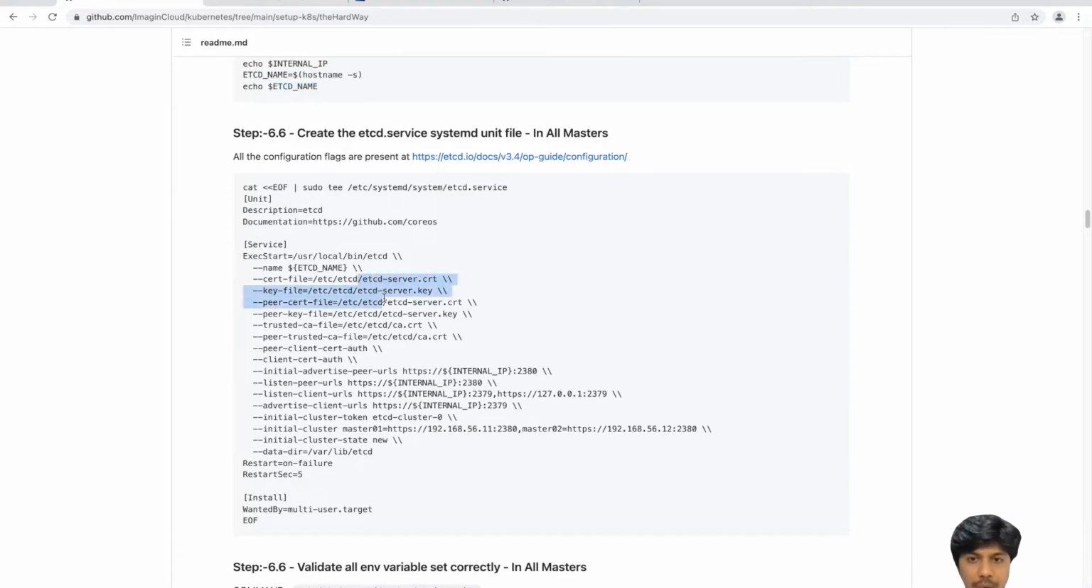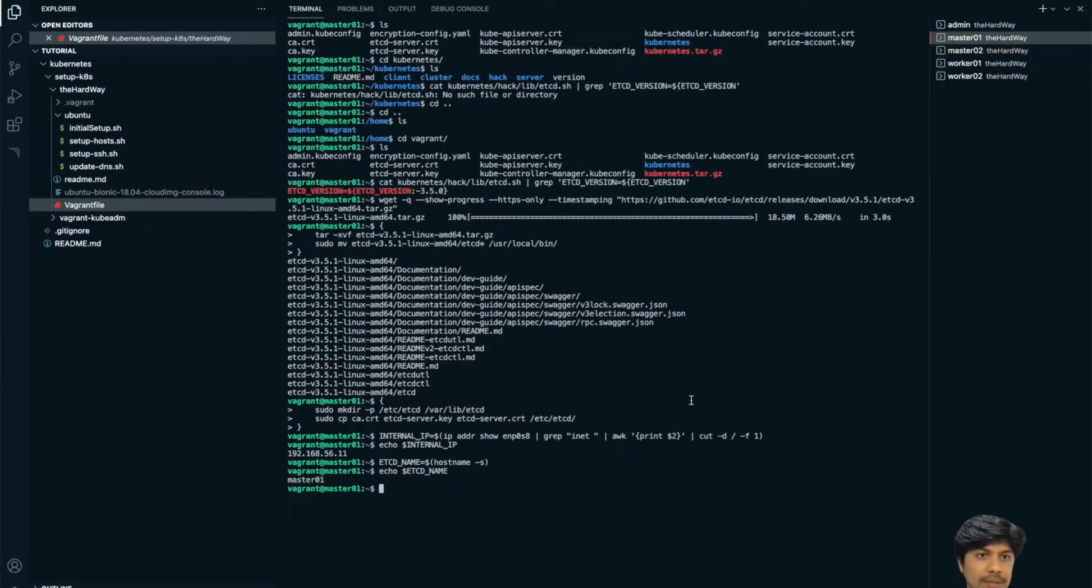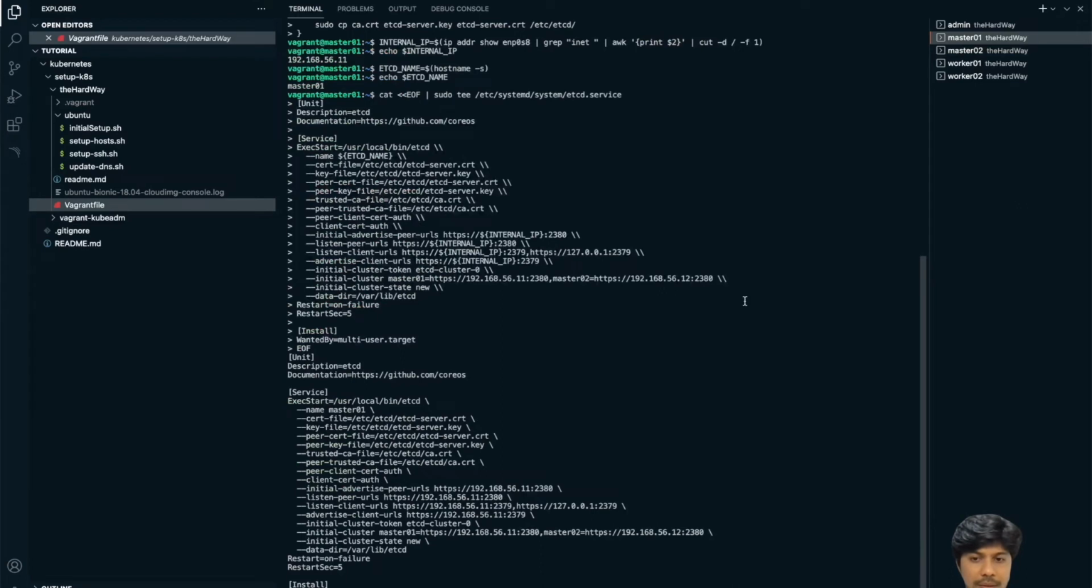Here the name is given as etcd.name, which we have set up here, which is master 1 and master 02. I'm providing all the related certificates here, including the CA certificate, the internal IP address, and also the initial cluster. This is the point where it understands that it's not an independent etcd instance, it is a cluster, and these are the two instances which have to be acted upon within the cluster. So let's use it. This has to be in both the masters. Let's start.